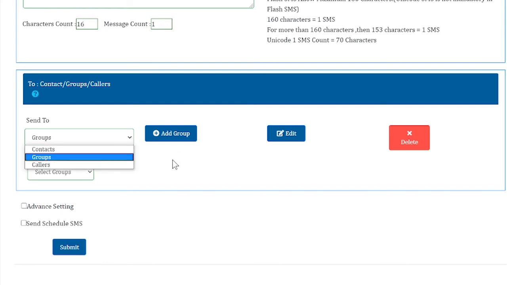Once you add a certain group, you can see it here in the list. Right now I have not added any group, so you can't see it. But if I add a group of contacts here, you will be able to see it in the drop down menu. You just have to select it every time and then move on to the next step. If you want to edit that group any day, you can edit it by clicking on edit. If you want to delete a group, you can click on the delete option.